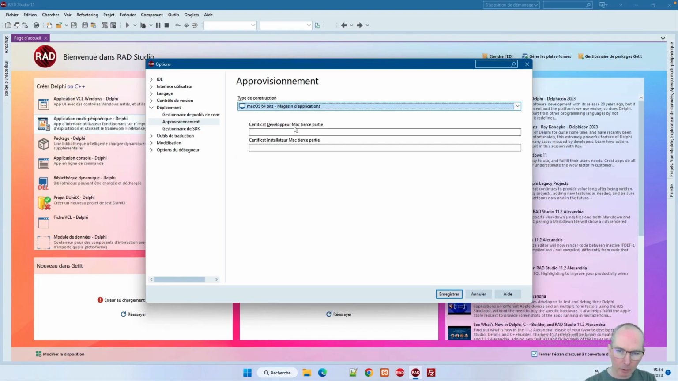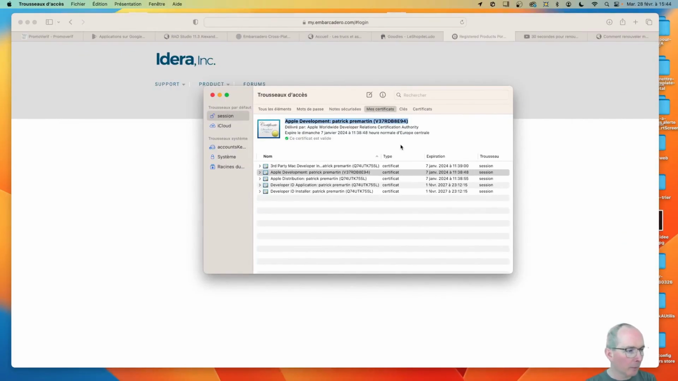Store. So I need a third-party Mac developer certificate and a third-party Mac installer certificate.